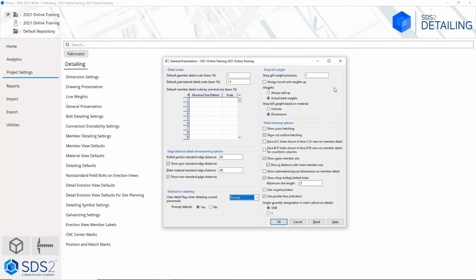For detailed drawing options, do we want to show cross hatching? Do we want to show cut surface hatching? Face AC holes shown in face CA view on member details. And we can also show face BD holes shown in face DB view on member detail for cruciform columns. Can show main member size. Can show the K distance with main member size. Do we want to show some material layout dimensions on our member detail? We can show short bolt slotted holes, and we can specify our minimum slot length.